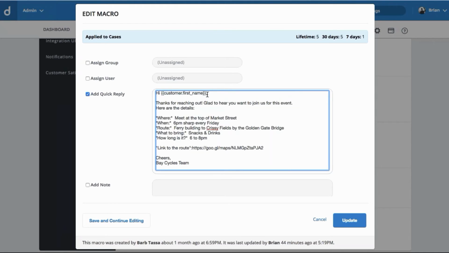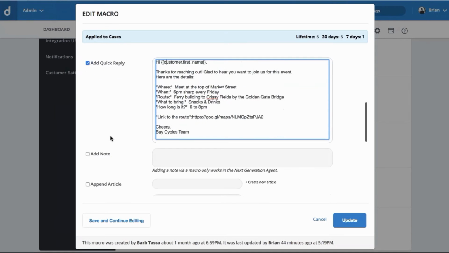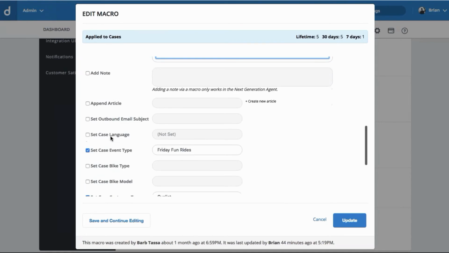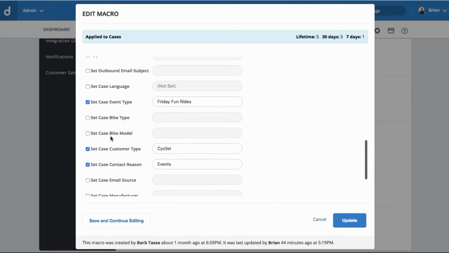So this dynamically pulls in information. It will pull in the customer's first name, which prevents you from having to type the customer name or even just say something generic like hi customer. Okay, so this is what that macro does. It adds this canned response, but not only that, we can do a lot of additional things as well. If we scroll down, we'll see that this macro can automatically set our custom field to Friday Fun Ride.